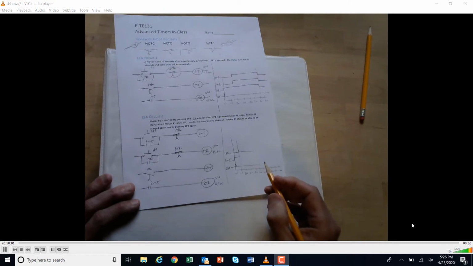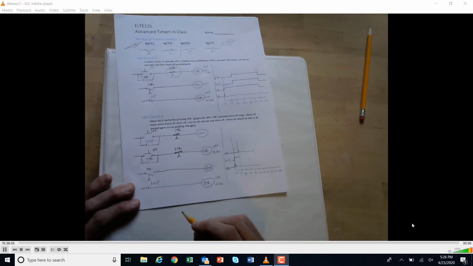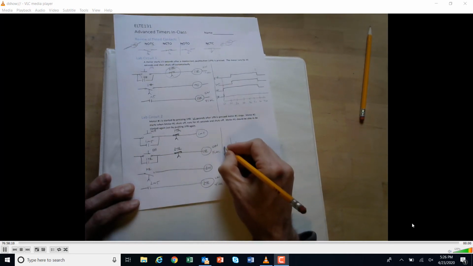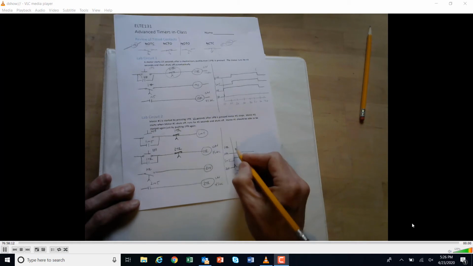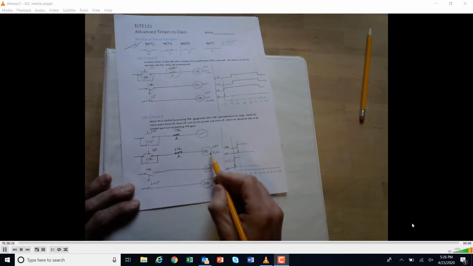Could have been a minute, could have been 10 minutes, whatever. This time is not important here. It's when I push that button. And so what happens? I get 1 TR. So 1 TR comes on when I push that, and it holds itself on. Okay? And it times for 15 seconds.